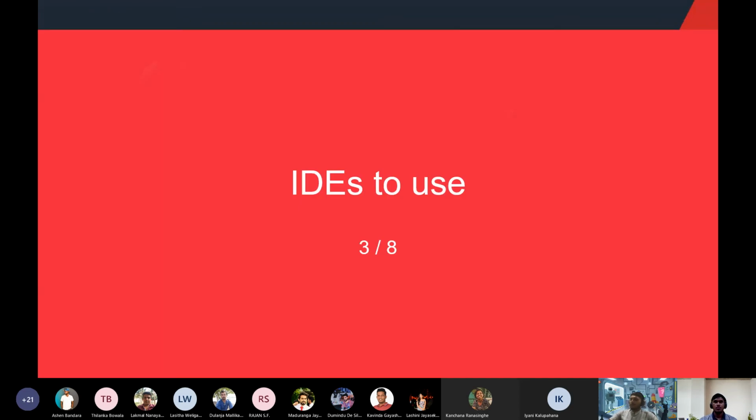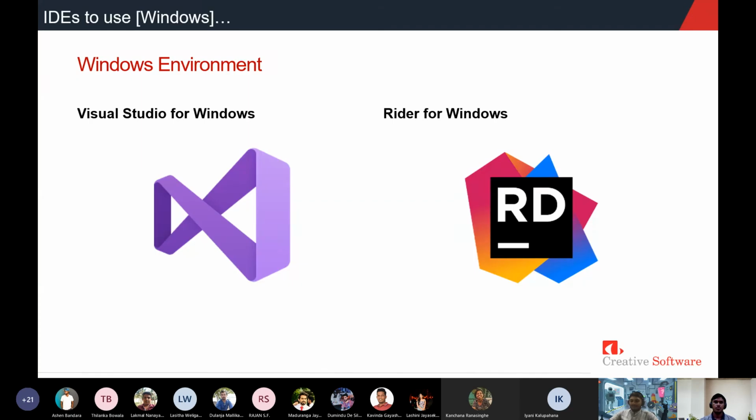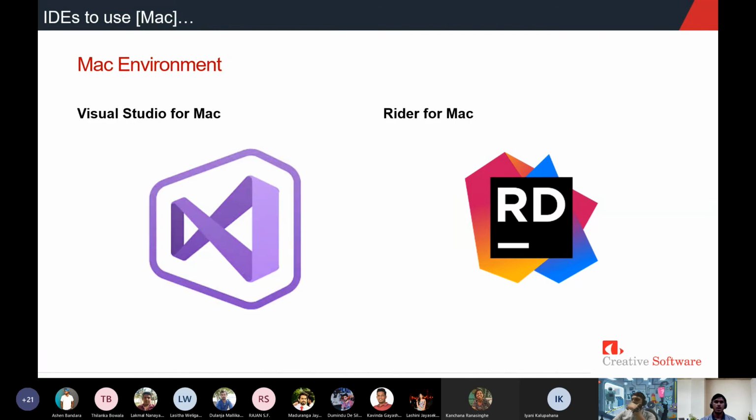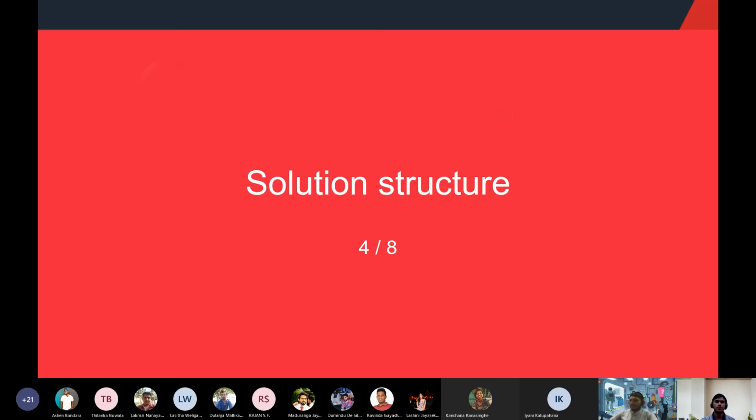Yeah, so that's about the installation, and let's look at the IDEs that we can use to develop Xamarin Forms apps. So for Windows environment, we get Visual Studio for Windows. There's a community edition which is free, and then there's this proprietary software, Rider for Windows. And for Mac environments, you still get Visual Studio for Mac, and then also Rider for Mac. So for Mac environments, I prefer Rider because it offers more than Visual Studio for Mac, but it's of course a proprietary software, you have to pay for it.